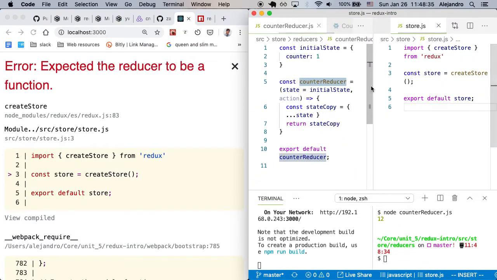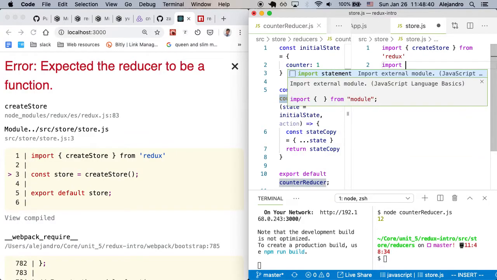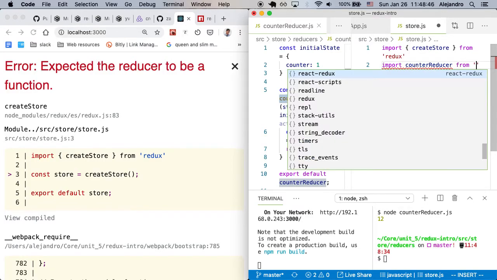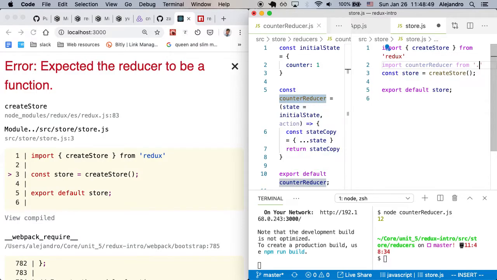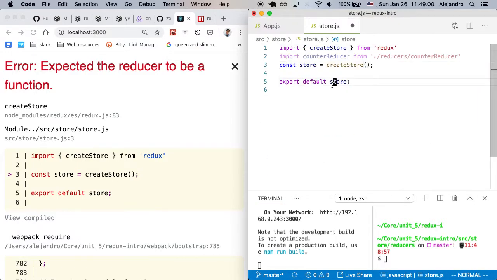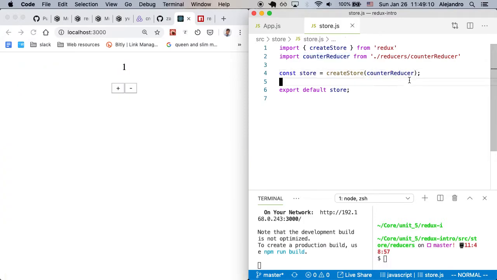Now let's go here. In our store, we're going to need to import our reducer. Import counter reducer from current folder reducer / counter reducer. We import the reducer and we just need to pass in the reducer here, counter reducer. See, that fixes our problem. That fixes our problem.